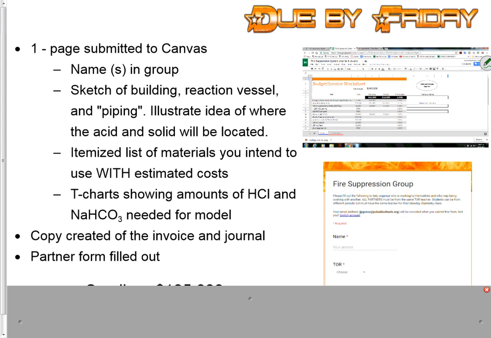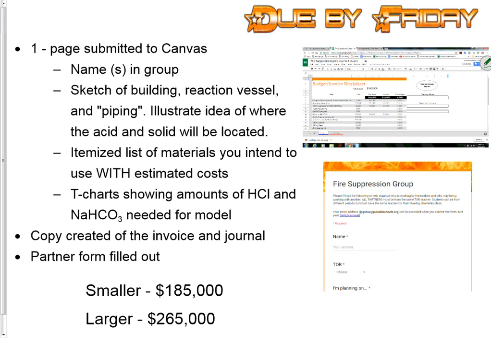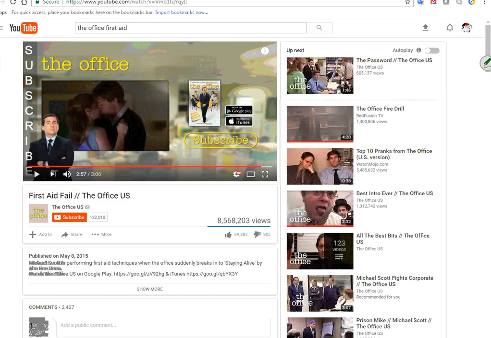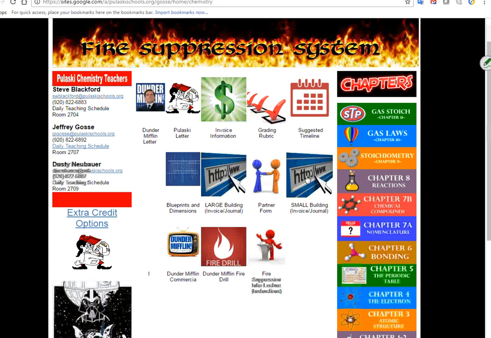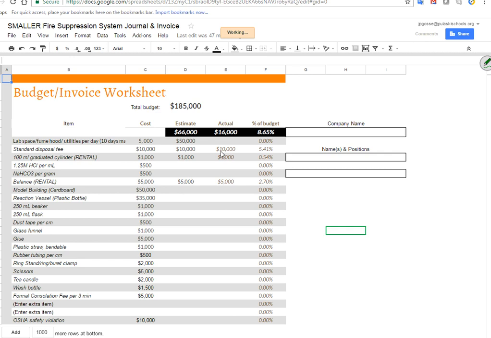All right, so, of course, there's one wrinkle, and I made a mistake. If you're doing the smaller building, if you're doing the larger one, you're good. If you're going to do the smaller one, your budget has changed. Because of that, this invoice sheet is not going to work very well. But Mr. Gussie, we already sent our link to you online. There's a new link. Right here, small building versus large. You click that one, it will have 185 and everything is appropriate with 185.